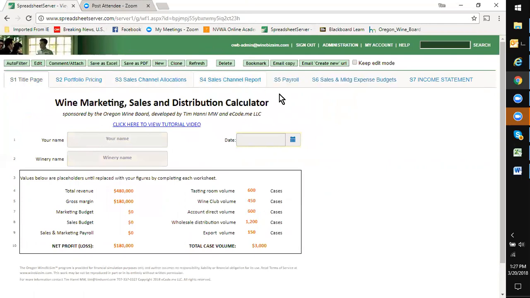So thanks, enjoy this, and the next workbook that we'll be covering is going to be the pricing calculator that'll help you once you've established your FOB cost. It'll let you run scenarios of pricing in your tasting room, in your wine club, and through the 3-tier system and export.